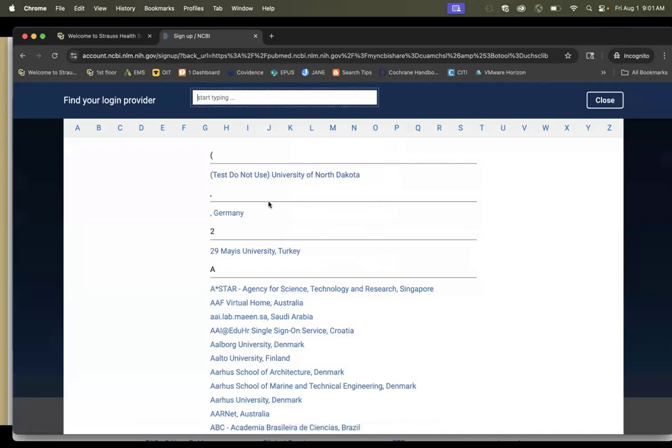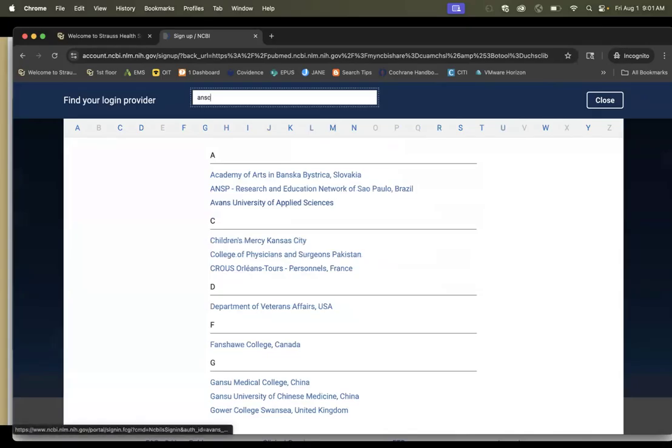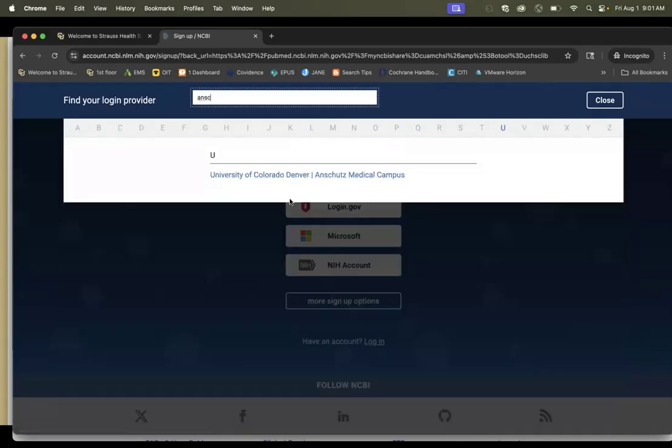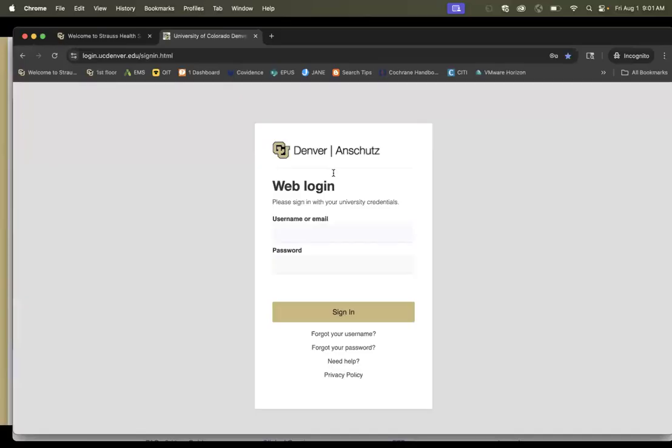This is a list of all of the different organizations and universities that allow you to log in to get to the University of Colorado Anschutz Medical Campus. I think the swiftest way to do that is to type in the word Anschutz. We're the only university that uses that word, so it comes up very quickly. And then you can just click on that little link, and it will take you to the single sign-on page that we use to access all of our university resources. You'll put in your username or email and your password, hit sign in, and that will automatically create an account for you. So that is how you can create a MyNCBI account.